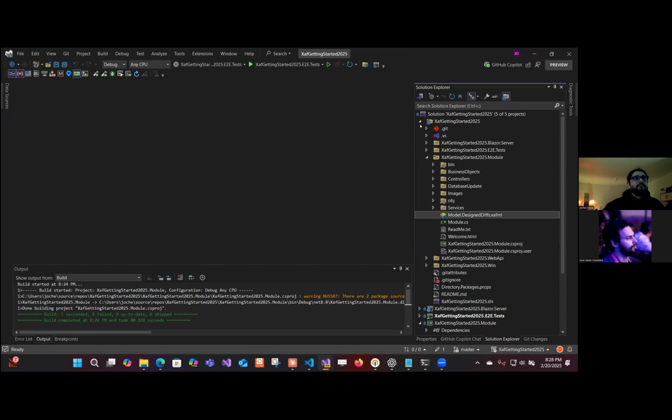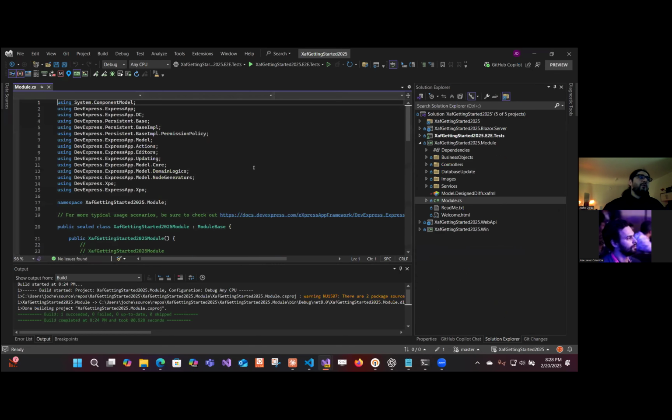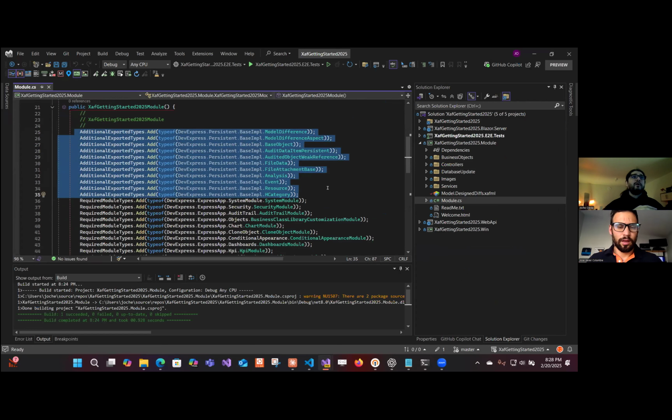So let's go back here to the project. Then you have the module, which actually implements the other module that we selected on the wizard. So Jose, then you have, for example, I just want to add quickly.